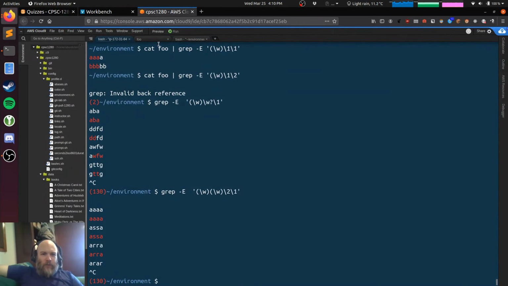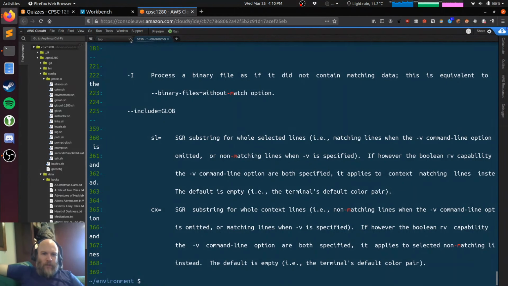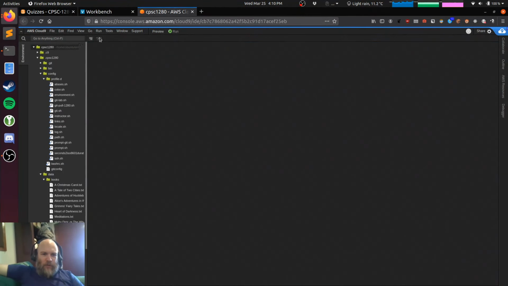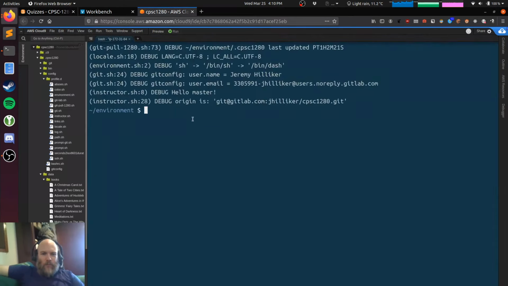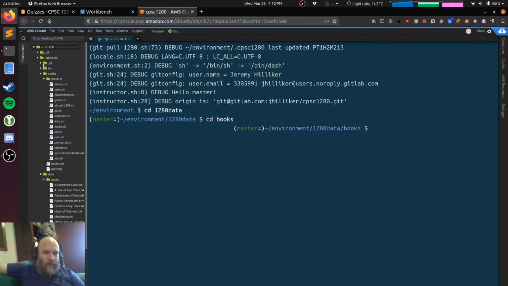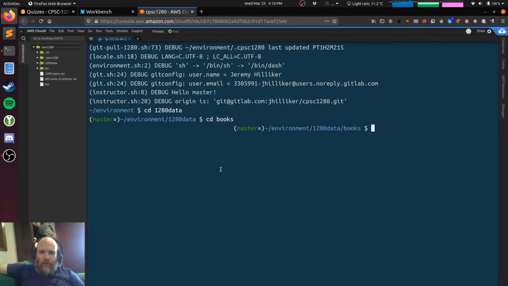Okay, so I'm going to close this terminal and go to a different one. Actually, we'll just start a new terminal. Okay, CD, oh, no, that's not where it is anymore. So CD, what is it? 1280 data? 1280 data, yeah. And then books. And then I should close the repository out. So we're looking for words that start with A and end with A. All right.